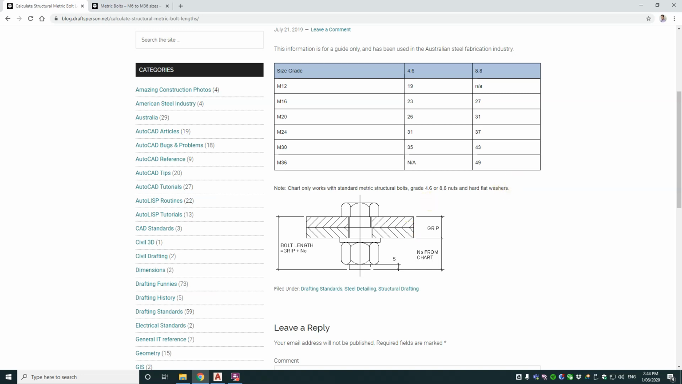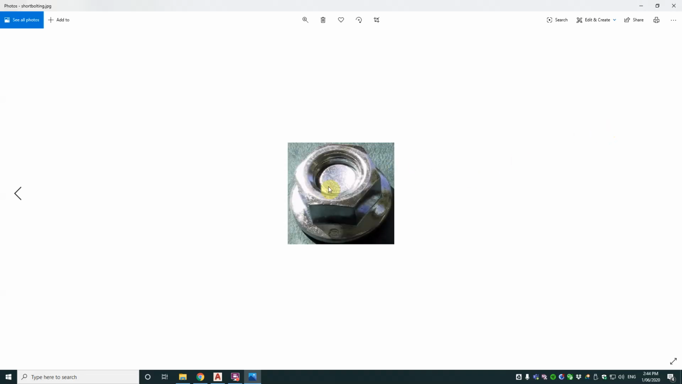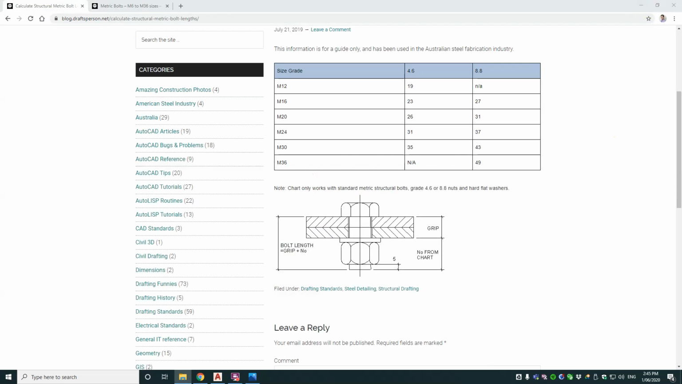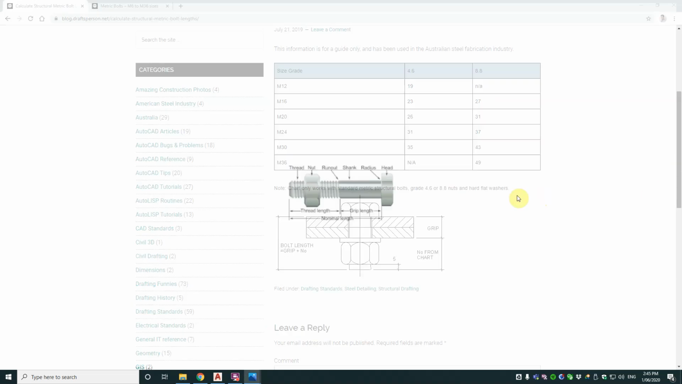Now, of course, calculating the correct bolt length is important, because you definitely don't want this situation to happen where you've got two or three threads short. It's actually not engaging the bolt correctly, and structural engineers have a fit when they see that on site. So calculate bolt lengths, which is from the head here to that point there.